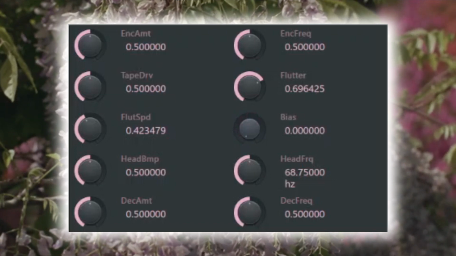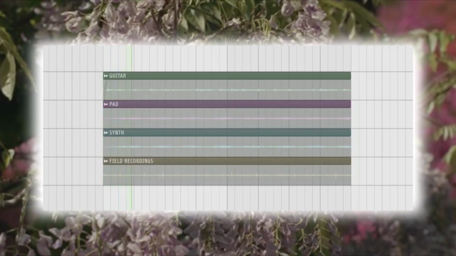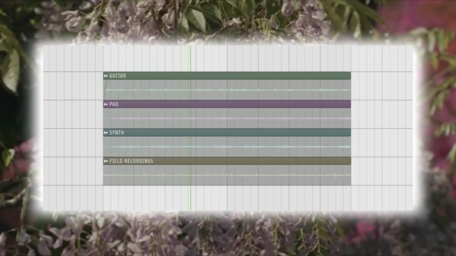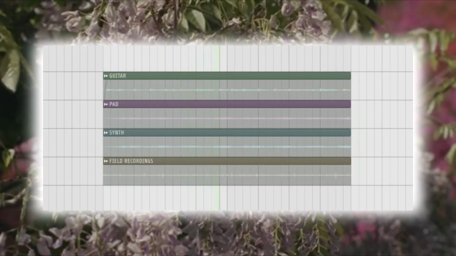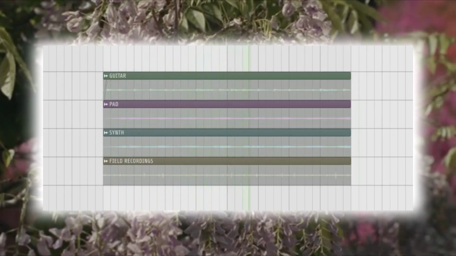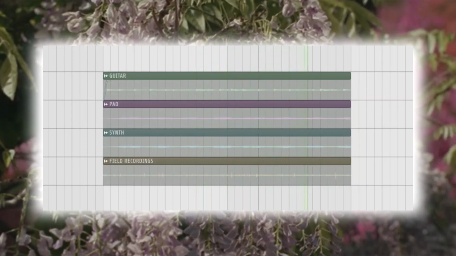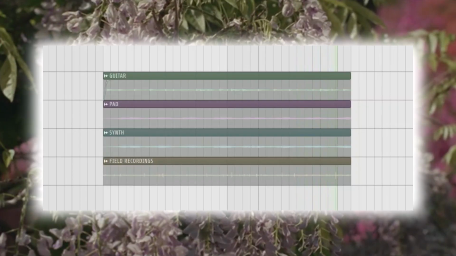Now let's compare the original loop to what we just did.